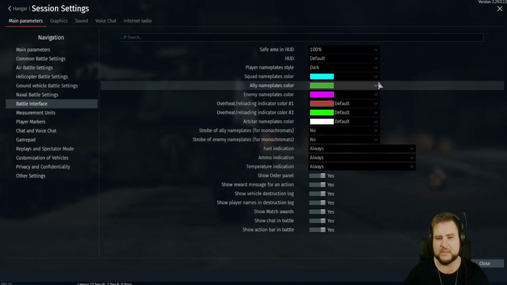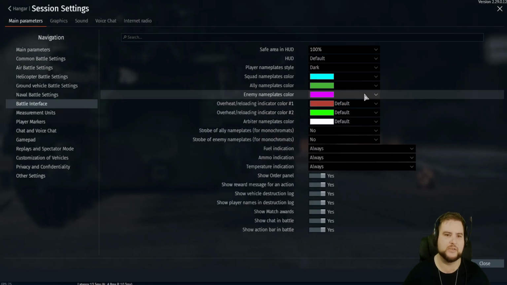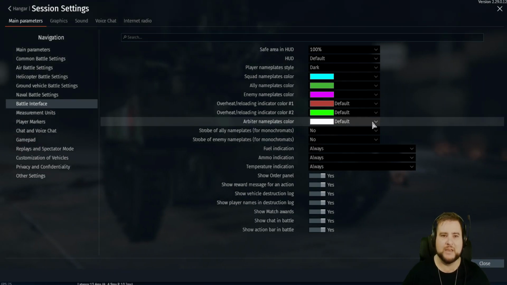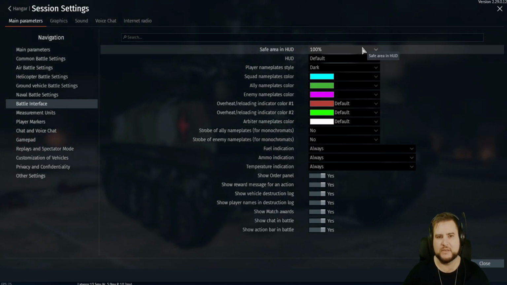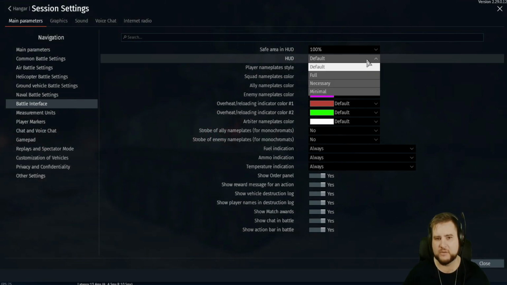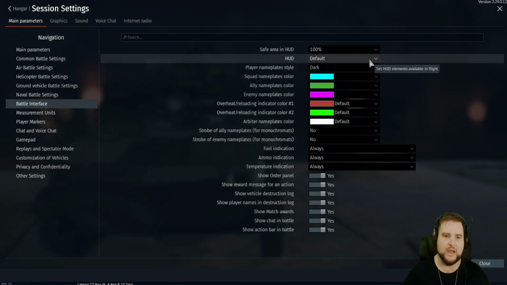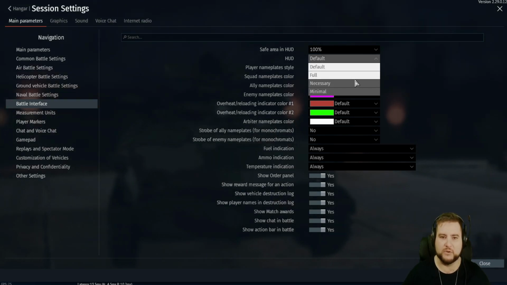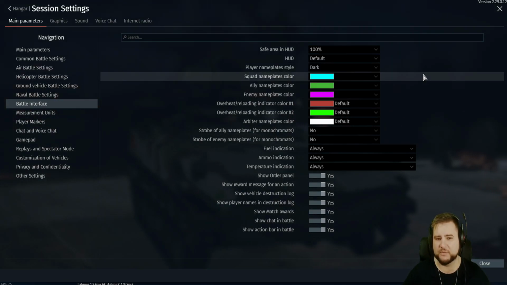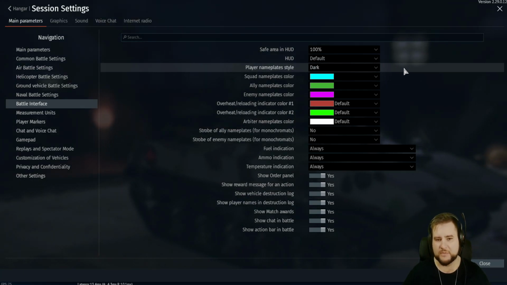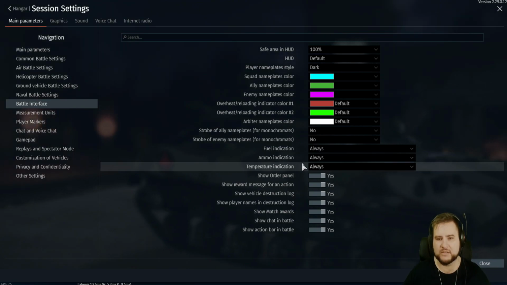Battle interface as well. A lot of people ask me how to change colors when it comes to the user interface in-game. You do it right here. You can even change the safe area for the HUD, or even just how much of the HUD that you actually want. Generally, I would say for newer players, it's probably best to put the full one on, but for me, once again, I'm just used to default, and also turn these on too.